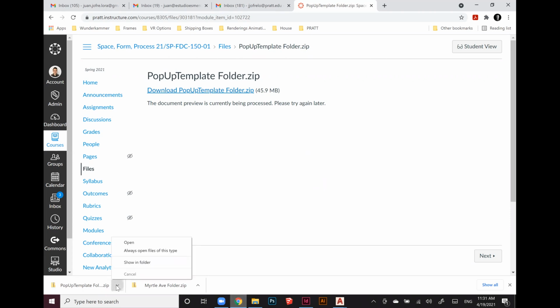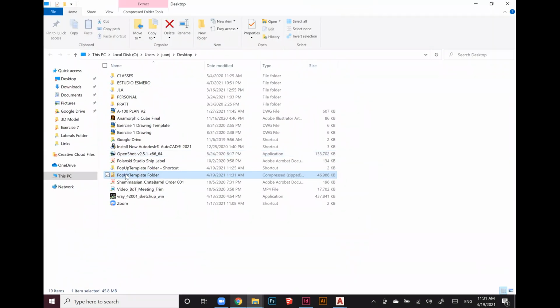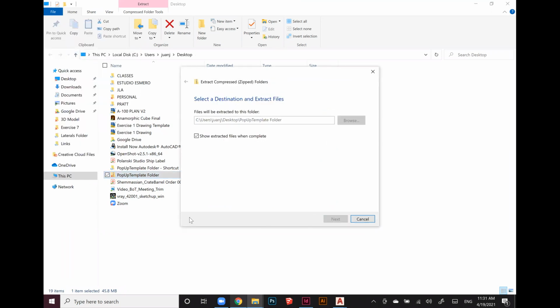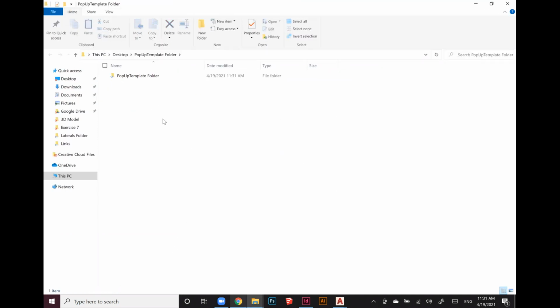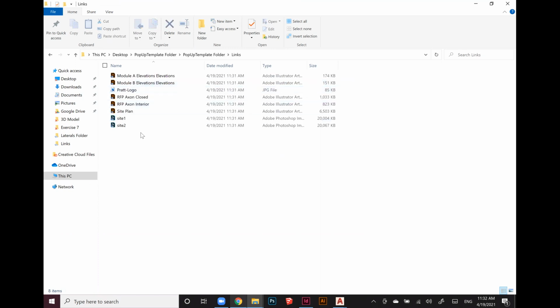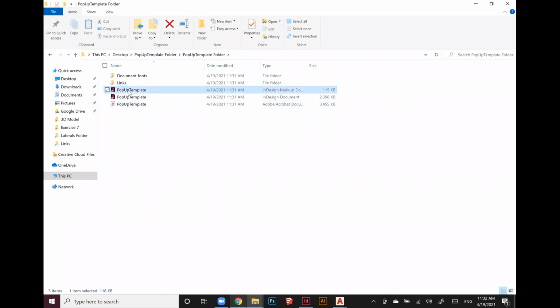Okay, so our file has downloaded. Now I'm going to show it in its folder and extract it. So right click, extract all, and save it. It looks a little different if you're on a Mac, but the process is essentially the same. When it opens up the folder, inside is an InDesign file, and it has links to the actual Illustrator files and some additional information. So we can go ahead and open that InDesign file.